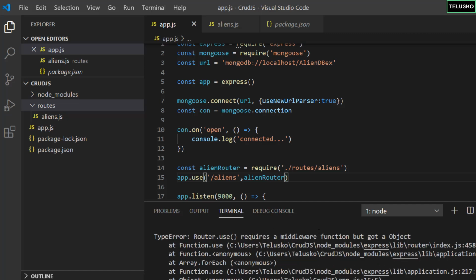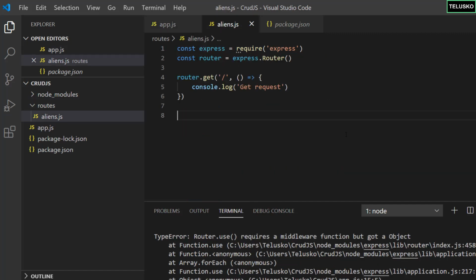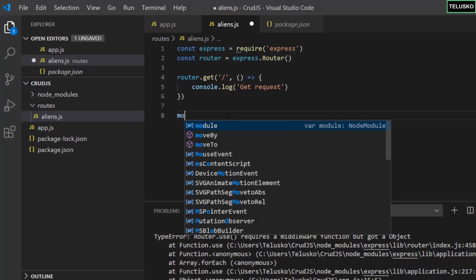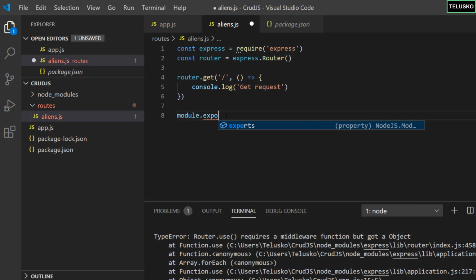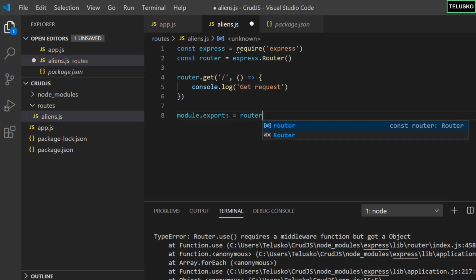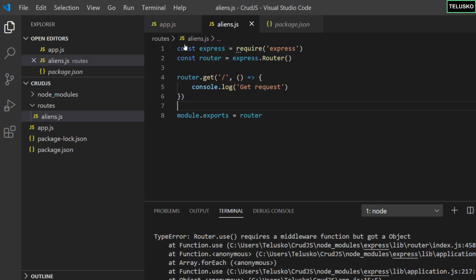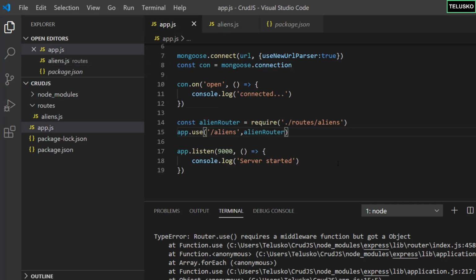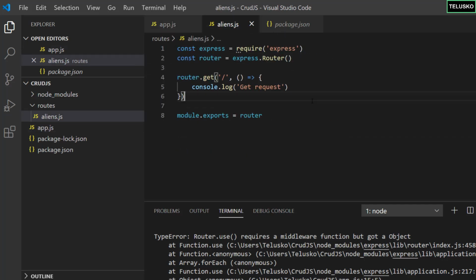It says router requires a middleware function, not an object. Okay, so what is missing is you have to also export this module, right? I guess that's the issue. So I will say module.exports. So you have to export this module, which is router, so that it will be accessible in the app.js. So let's get back to app and let's save both the files.